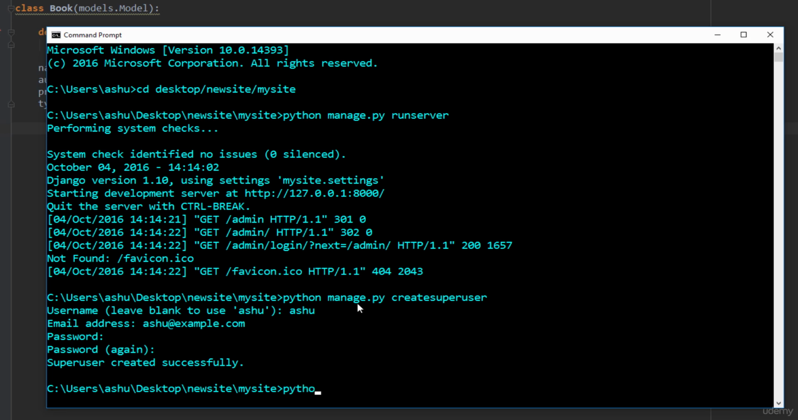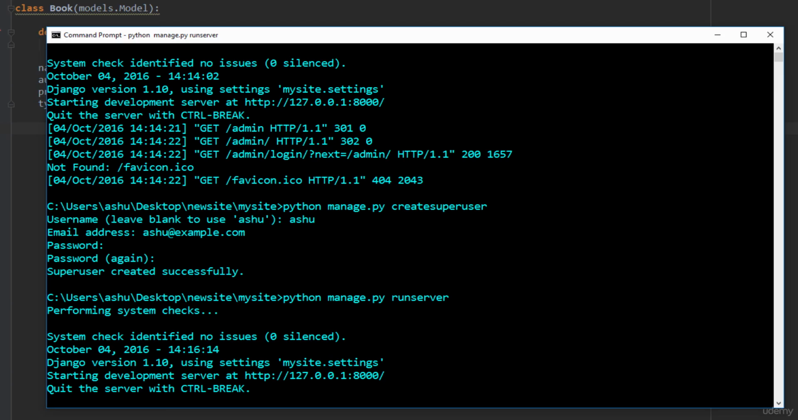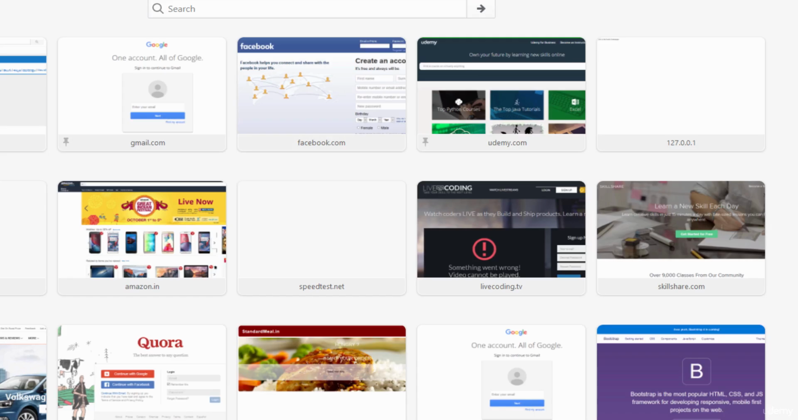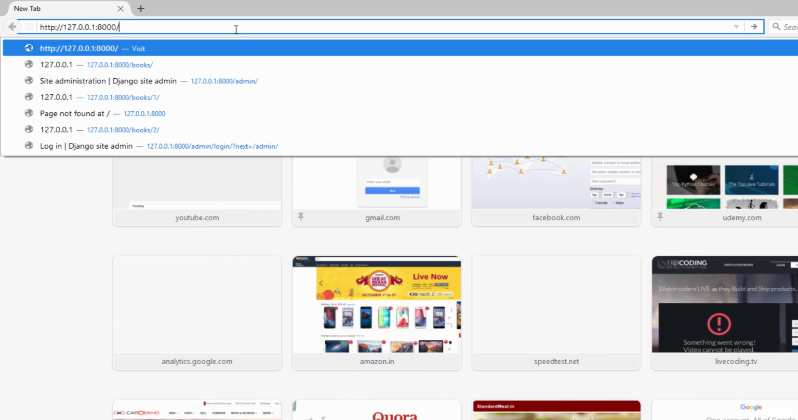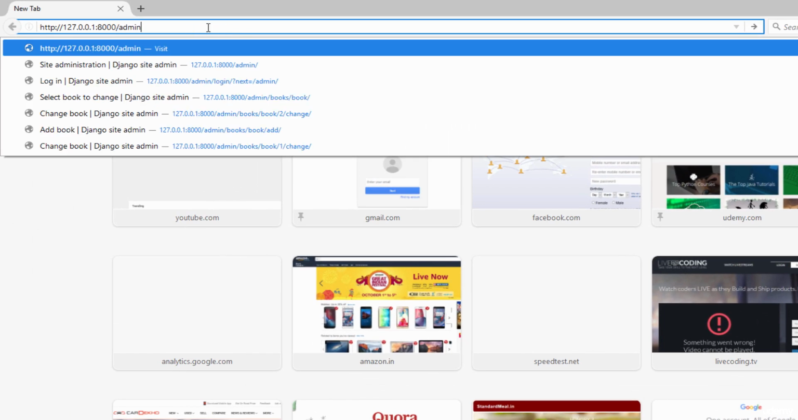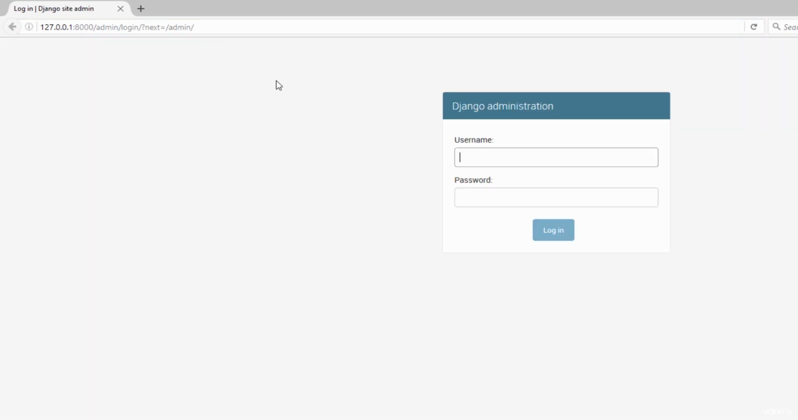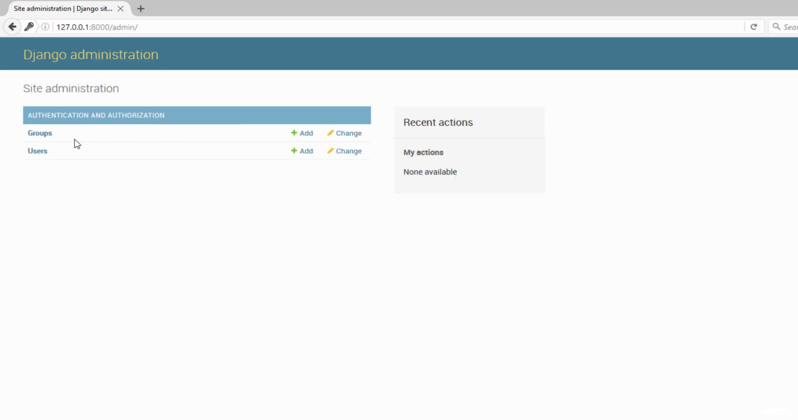So you need to type in python manage.py runserver, and it is going to start your server. So if you switch back to the browser, you simply need to type in the address/admin, hit enter, and it is going to bring you back to this page. And now here you need to type in the username. So mine is Ashu, and type in the password which you have entered over there, and simply when you hit login, it is actually going to bring you here to this thing which is called Django administration.